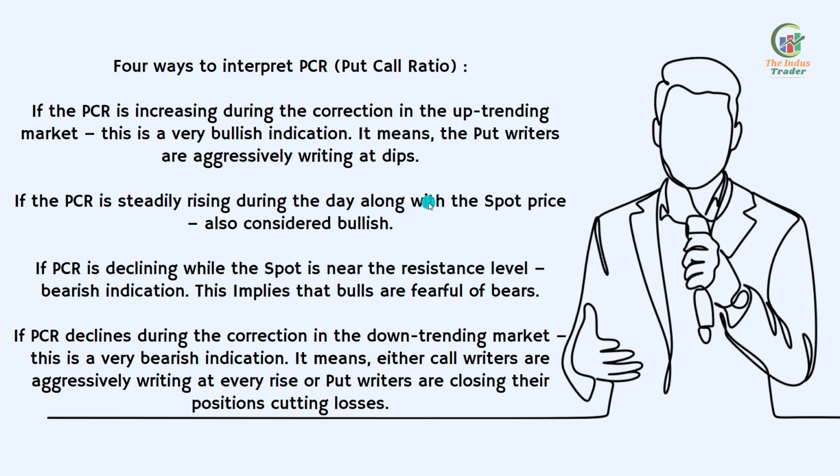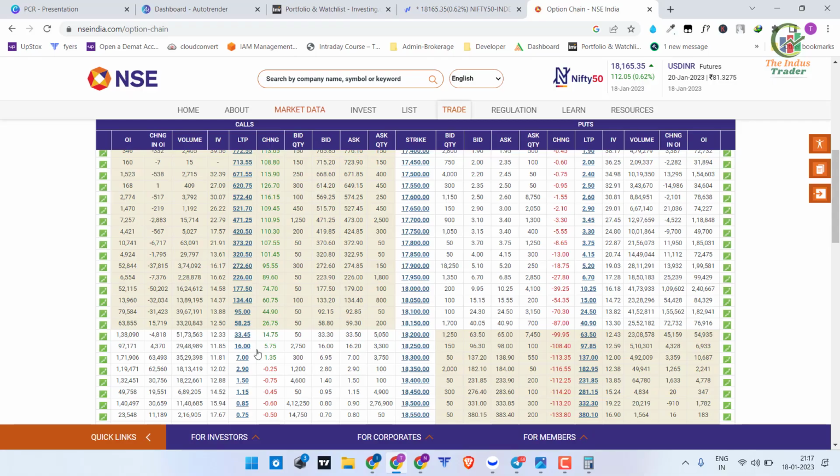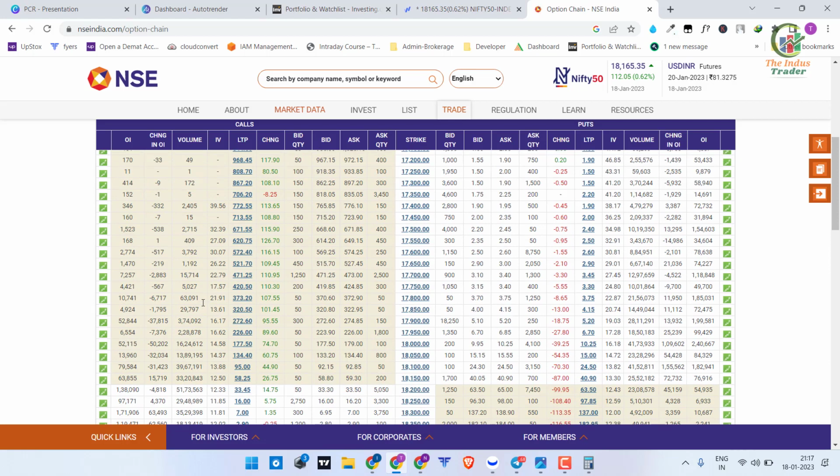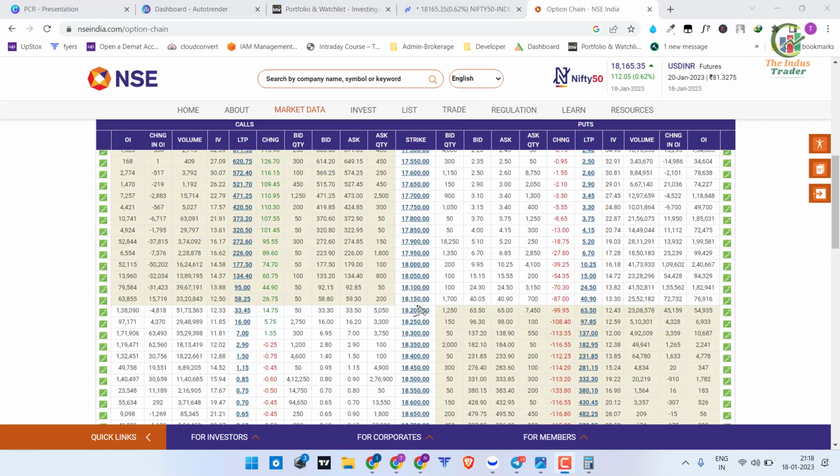So these are the four possible cases. Now the most important observation you have to make is in this particular option chain of Nifty. If you see, usually people trade, if the spot price is here, up to 8 or 10 strike prices. That is 1, 2, 3, 4, 5, 6, 7, 8, 9, 10.